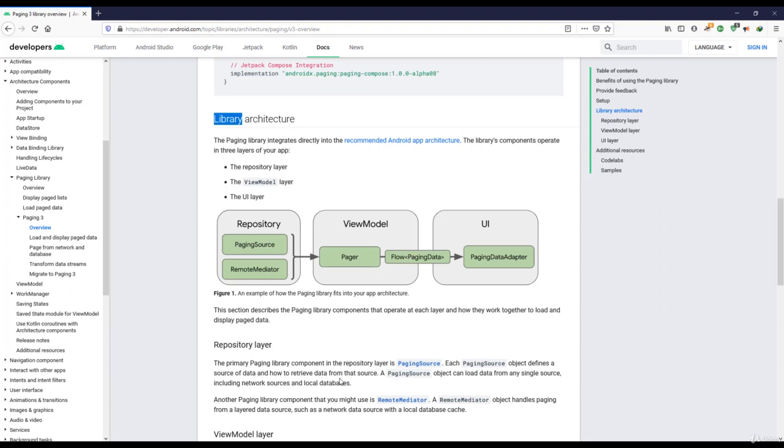And on the view model, we have the pager that uses a flow or the flowable of the paging data, where we handle the logic. And on the UI, we are using the paging data adapter, which we will replace the recycler view adapter with, where we will be displaying everything to our user. So these are the 3 key parts that we have to take note of: the repository layer, where we'll be using the paging data source and the remote mediator.